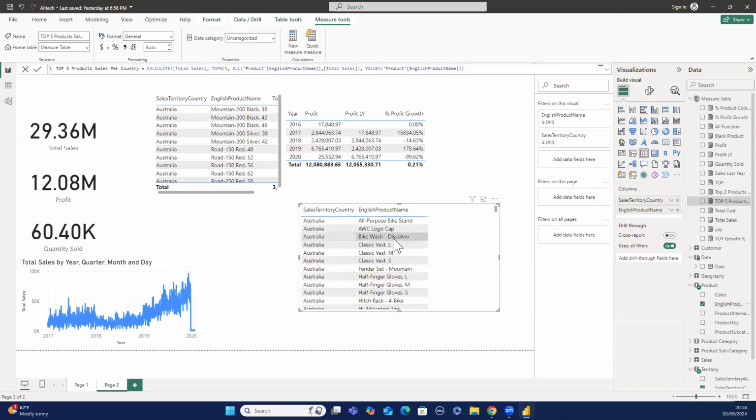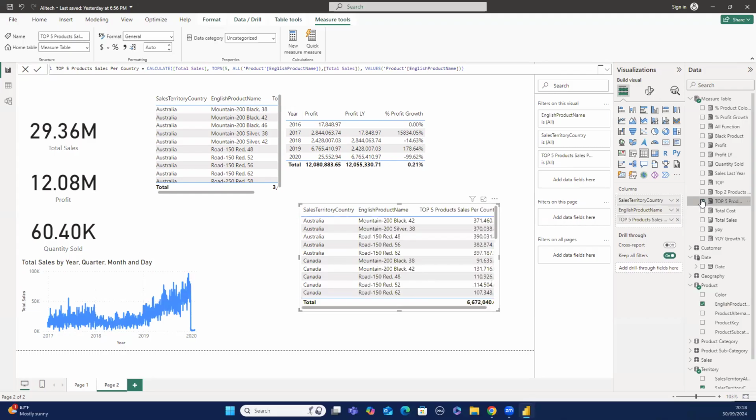So imagine Australia. Australia sold a lot of products. Can you see plenty? So by the time I bring that in, I hope this is going to work. Let's see. It gives me the top 5. Can you see that Australia is now showing only 5 products?